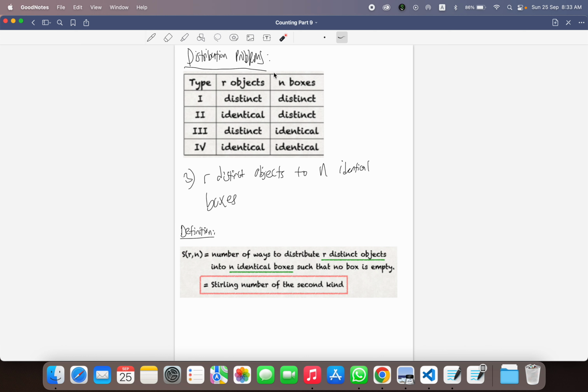We're going through the third type of distribution problem. This is where we distribute R distinct objects to n identical boxes. In previous videos, we were distributing to distinct boxes, and that made it easier because we can do a bijection to arrange them in a linear order. But now, because they are identical boxes, we cannot do so.